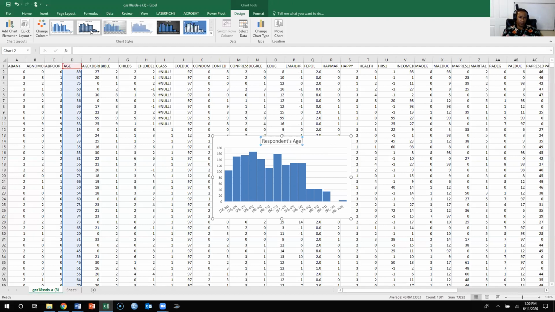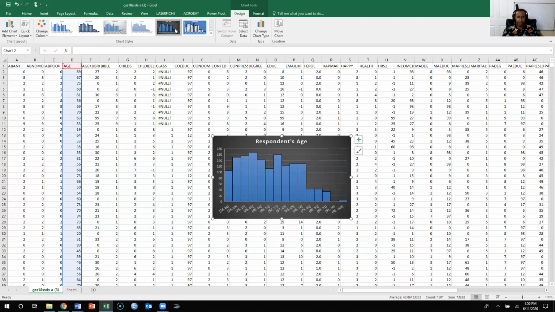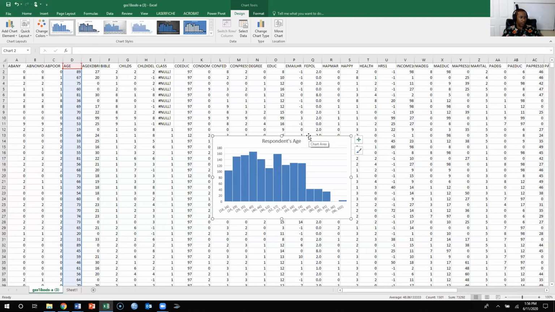Like I said, I could alter the design here if I wanted to make it look a little bit prettier or something like that. But yeah, that's how you go about creating a histogram with an interval ratio level variable. So that's how you create a frequency distribution, a bar graph, a pie chart, and a histogram in Excel.